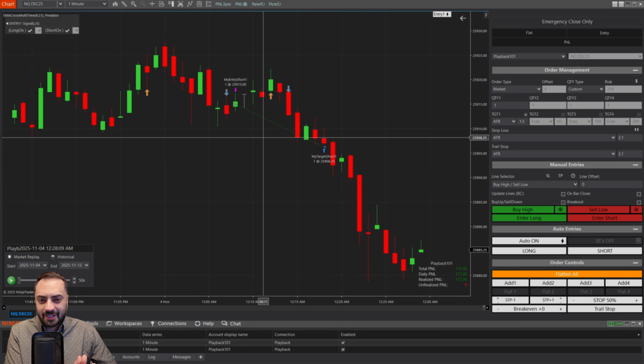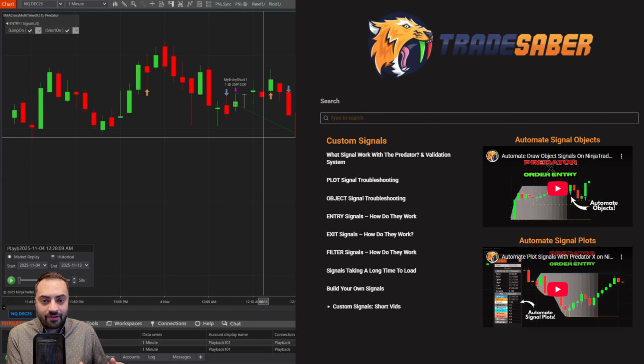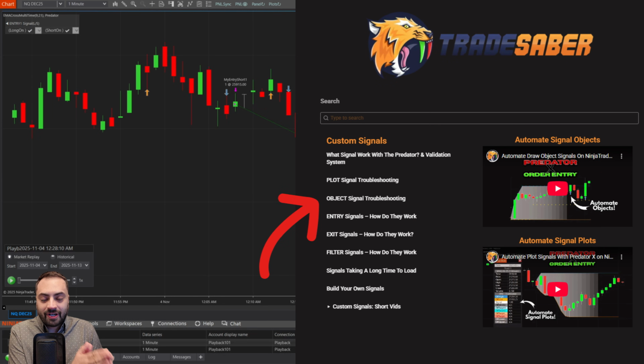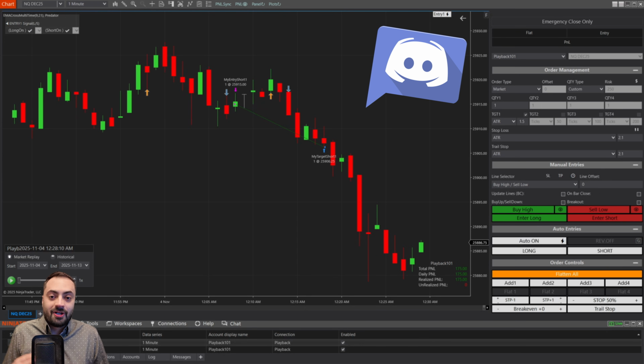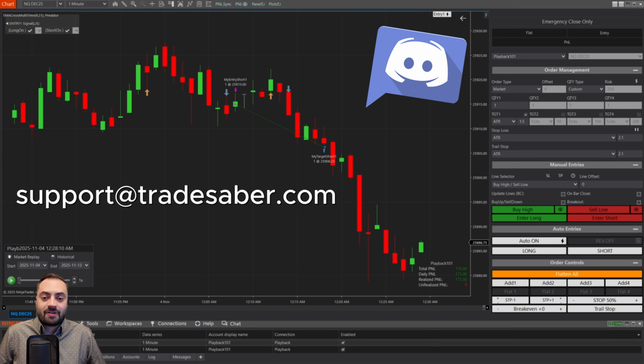So I think that just about covers the three main ways we can use these draw object entry signals with the Predator. These steps should help you automate most draw object signals out there. But in case you need more help, we do have a full user guide on our site. We even have a troubleshooting guide that should help resolve 99% of the problems out there. But if you do need more help, reach out to me on Discord or email us at support@tradesaber.com and we'll help you with any problems you have.